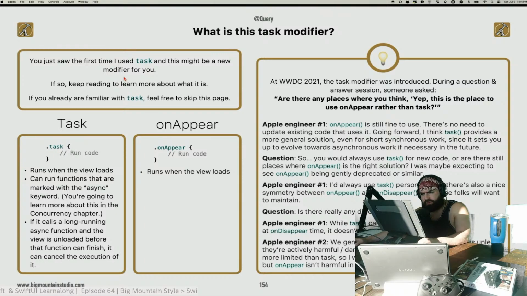You just saw the first time I used task, and this might be a new modifier for you. If so, keep reading to learn more about what it is. If you're already familiar with tasks, feel free to skip this page. Task, closure, and then logic. Okay. Runs when the view loads, can run functions that are marked with the async keyword.